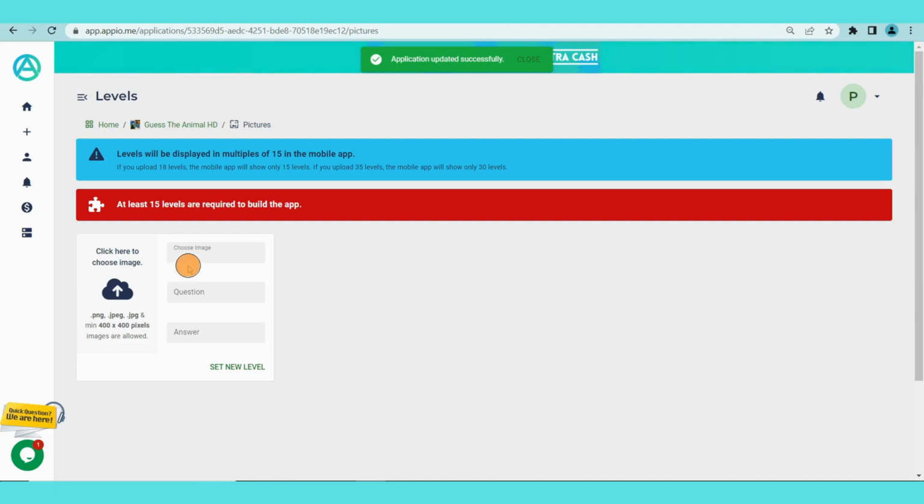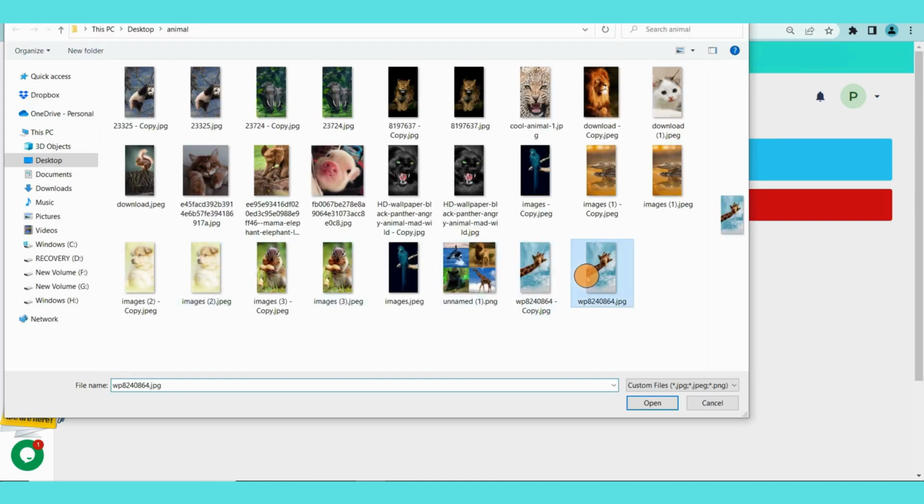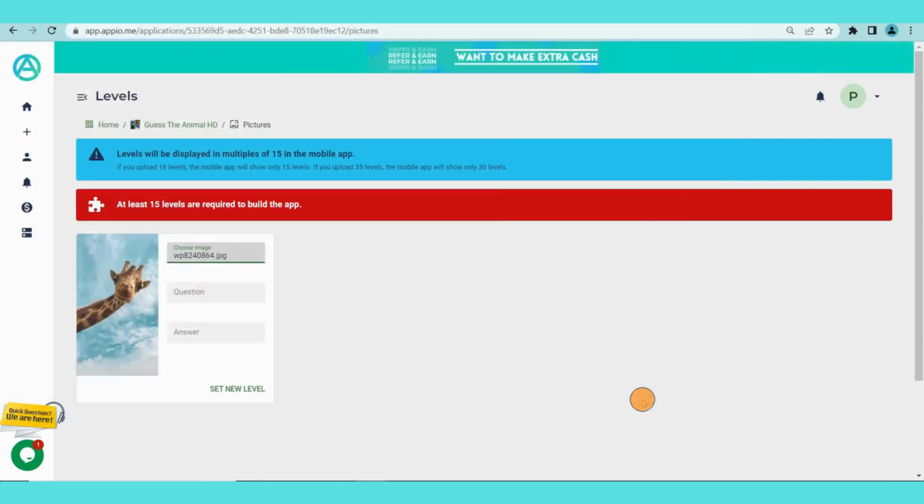To build the app, you need to add a minimum 15 levels. To add the first level, click to choose an image. Now upload the image. Only PNG, JPEG and JPG images are allowed. Images should be of minimum 400 by 400 pixels. Now write the question. For example, guess the animal. And provide the answer. Now click on Set New Level.